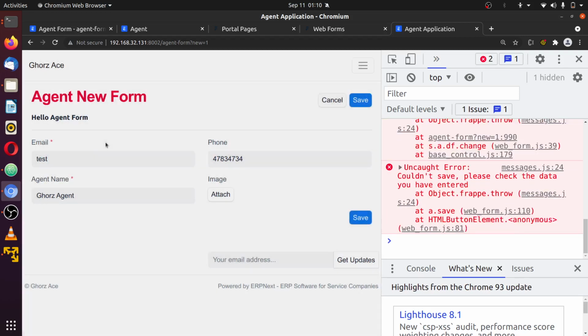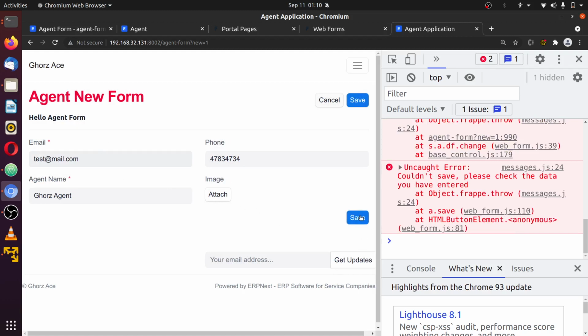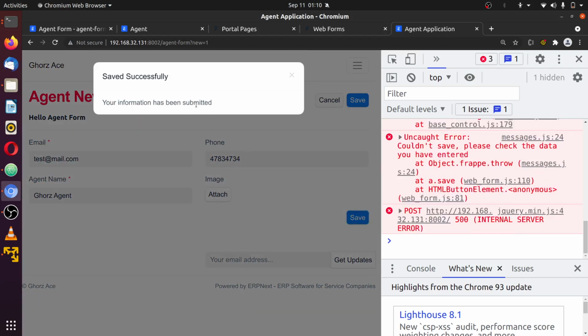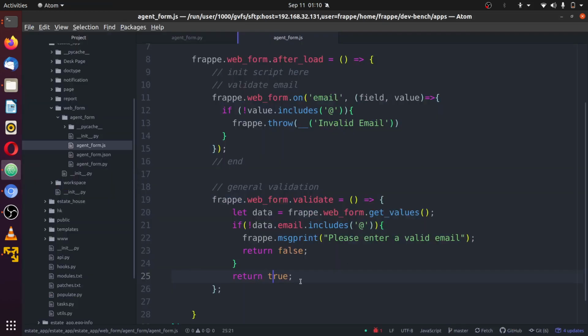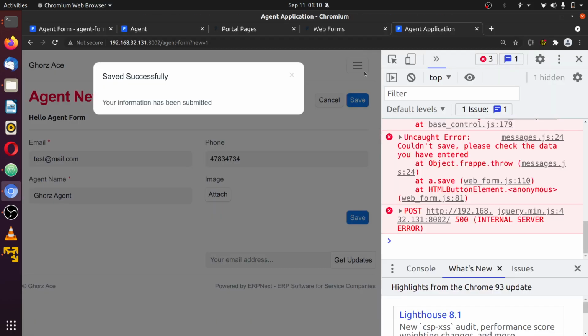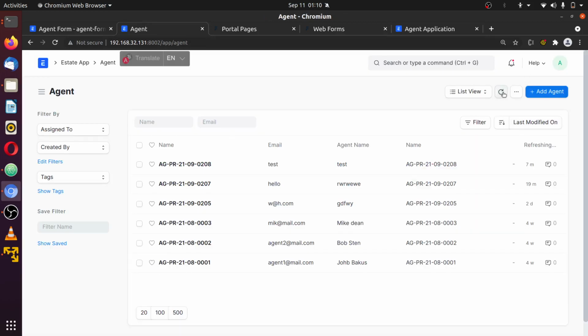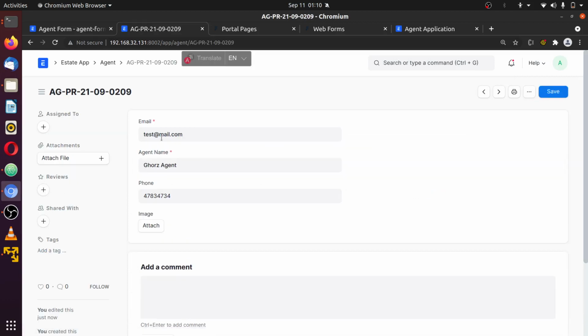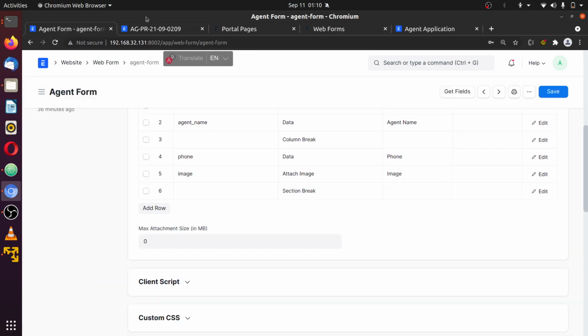Okay, the validation kicked in. And what about this? Your information has been saved. Why? Because I returned true just under here. You can check what was submitted in the agent list. Now you see a correct value was sent in. You can see test@mail.com, the agent, and a phone number.